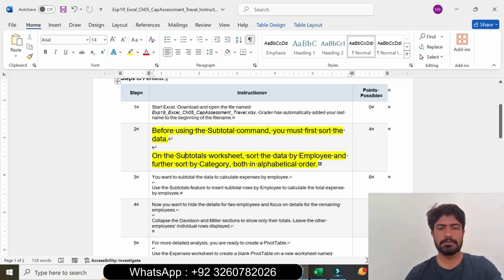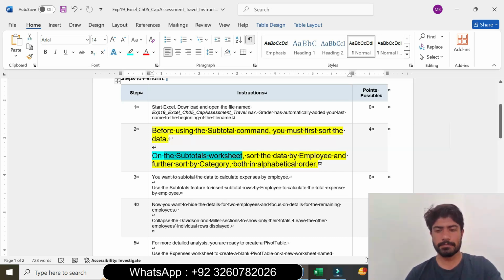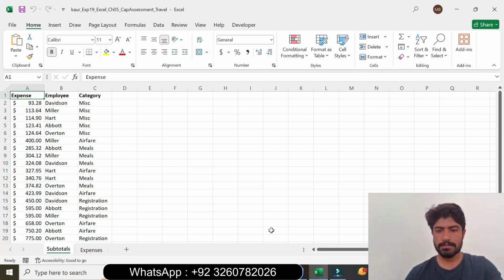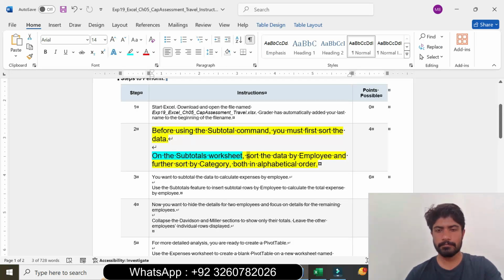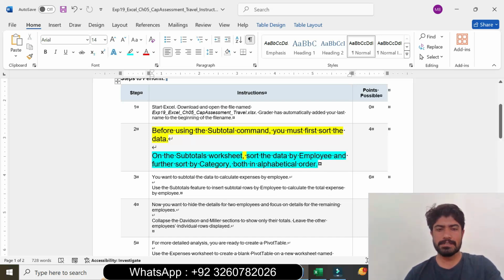Step number 2 is: before using the subtotal command, you must first sort the data on the subtotal worksheet. Go to the subtotal worksheet. Sort the data by employees and further sort by category, both in alphabetical order.